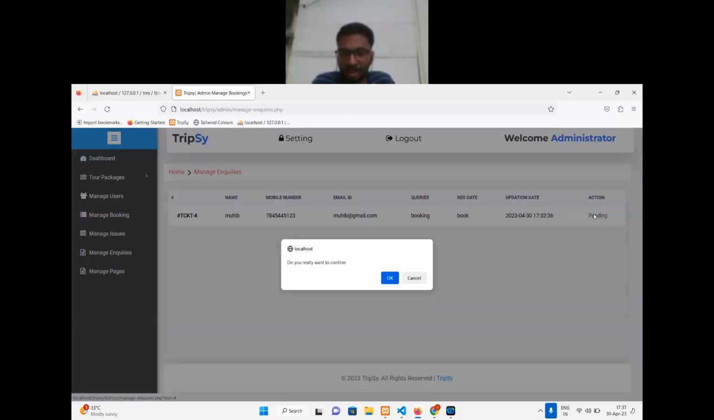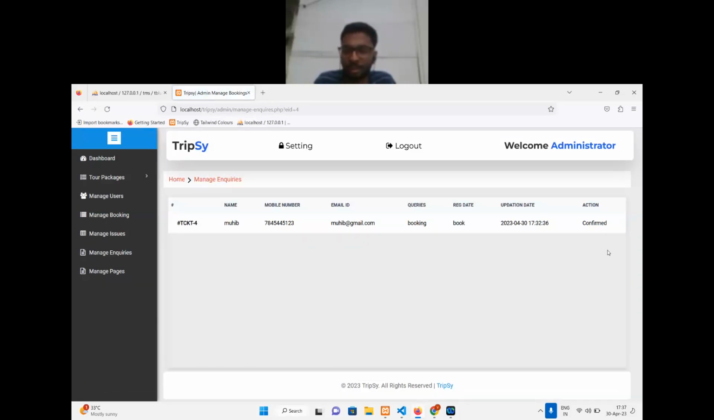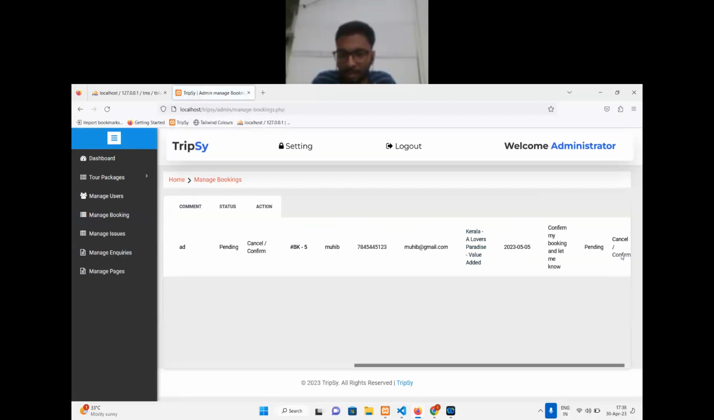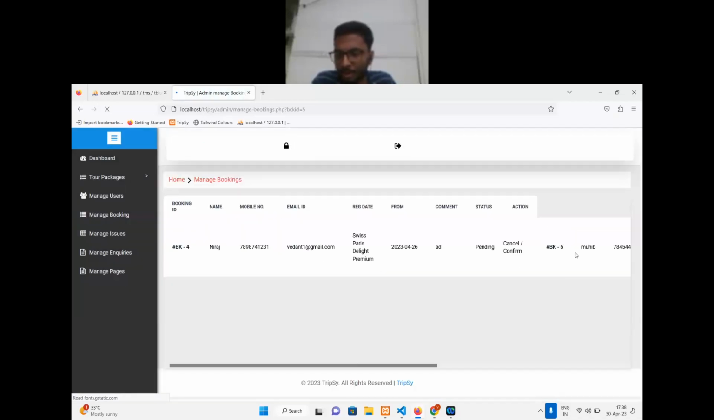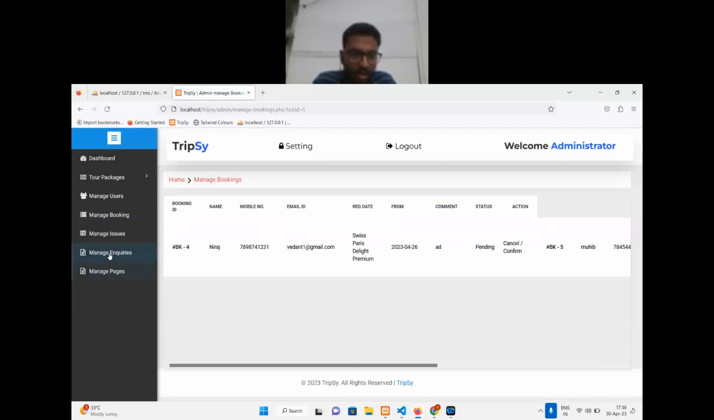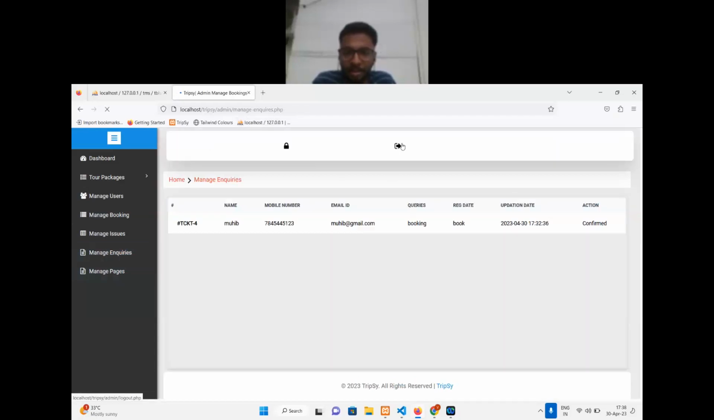So here you can see, it asks, do you really want to confirm? Yes. So on pressing enter, the action is confirmed. If the query was raised by Muhib about whether the booking has been done or not, I would go to the booking page and confirm his booking. On pressing confirm, his booking would be confirmed. Then we can check in the panel. I would be showing it.